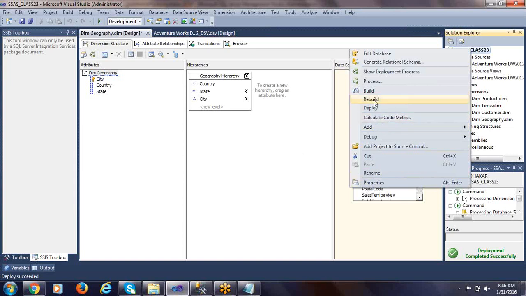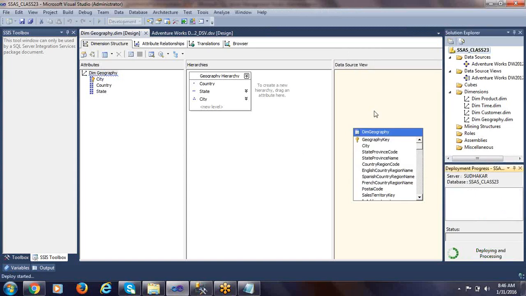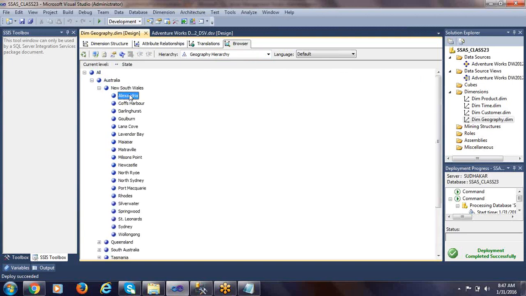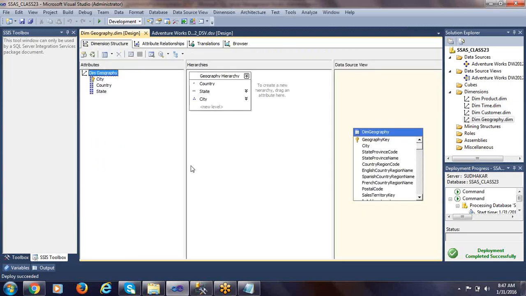Let's deploy it. Now go to the browser, reconnect. Let's select the geography hierarchy. See, Australia. Now Australia, under which we have respective states. If you expand the state, you will get the city information. Clear? So this is what the geography dimension is.